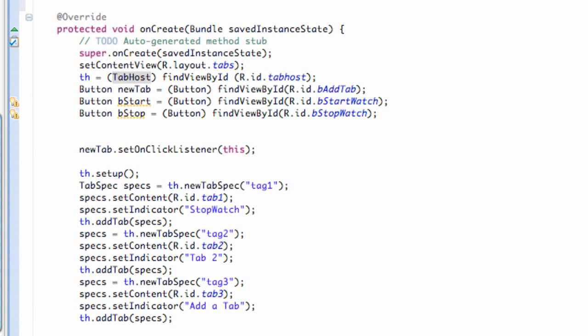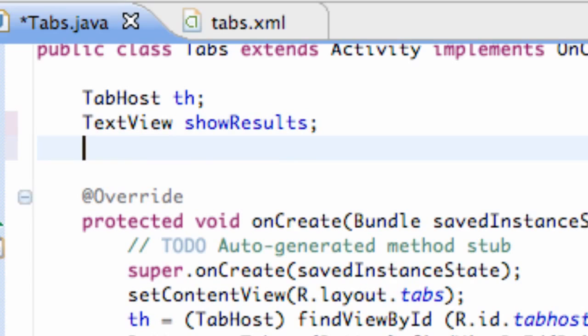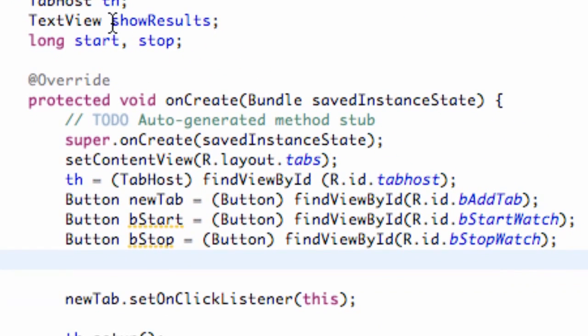We need to set up a text view above our onCreate method called show results, and we also need to create two longs, start and stop, so we can work with milliseconds. Milliseconds aren't even a tenth of a second, but that's what we're working with. So start, stop, and now we need to set up a reference for our show results, which was our text view of our first tab.